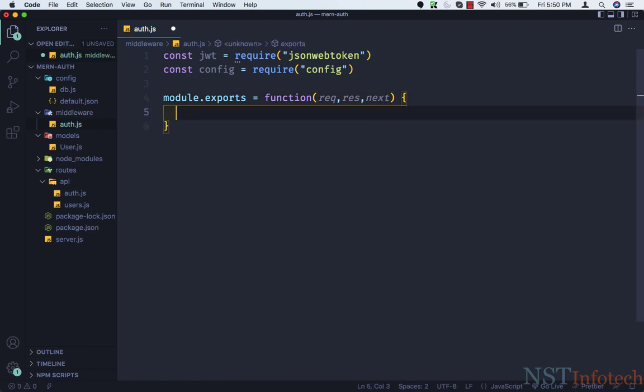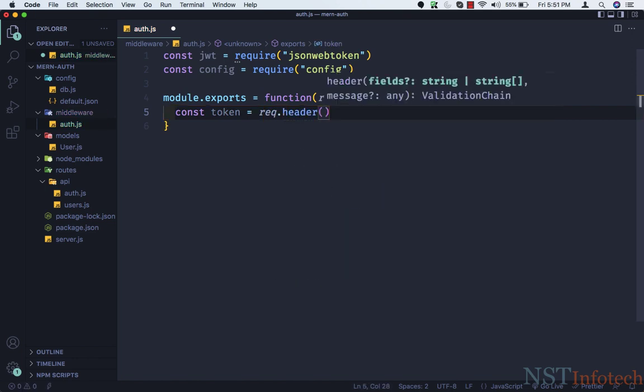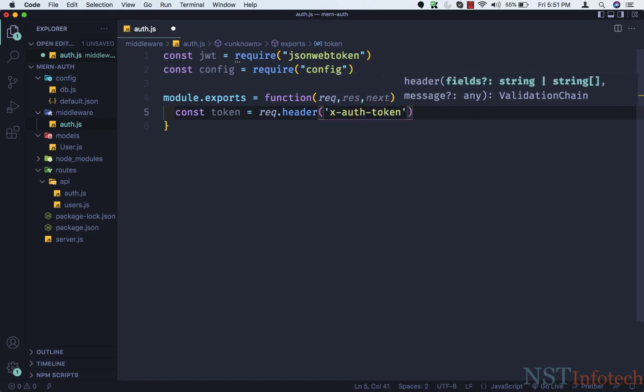And inside this function, we need to extract the token from req.header, and the name of the token value is x-auth-token. So let's do it. Const token. Okay. This is a variable, and now we are extracting it from req.header, and the value is x-auth-token. Okay, let's save this.